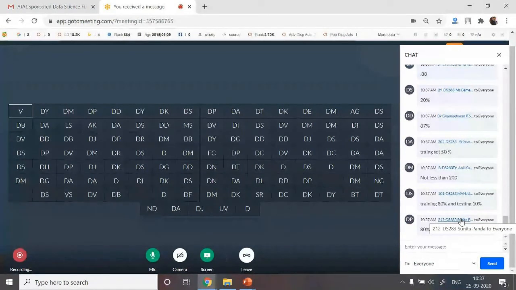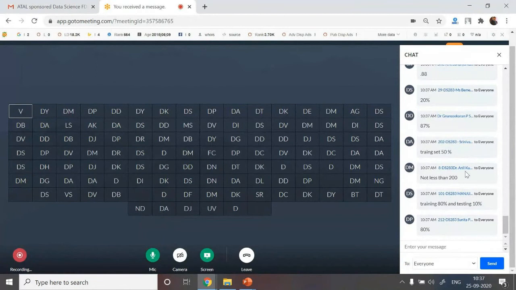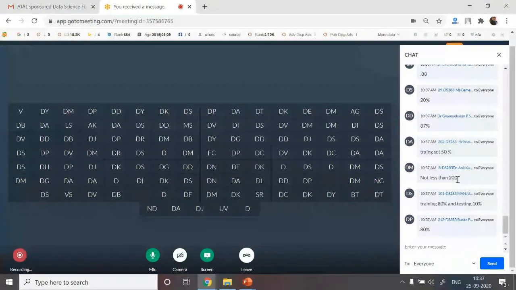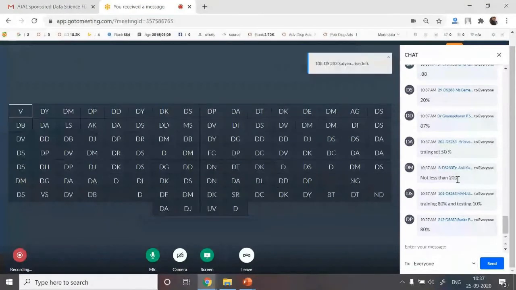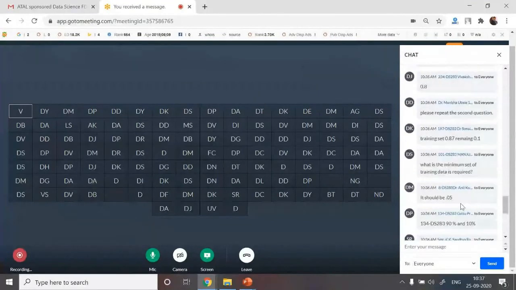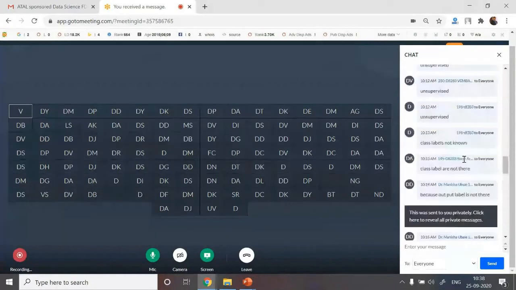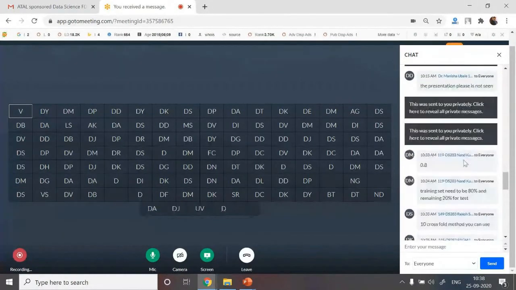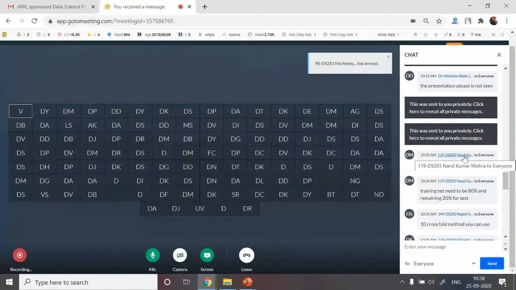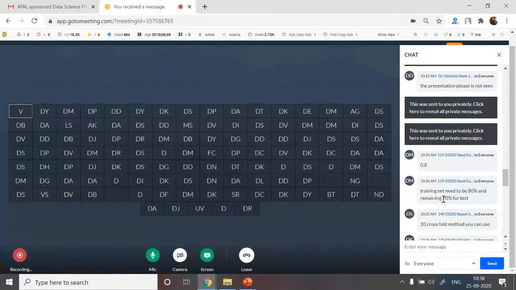Not less than 200, maybe. For Anil Kumar Mishra, not less than 200 is what we have given. It depends on your research only. Anyway, some of the people have responded. The first person, Mr. Nand Kumar Mishra, said training sets should be 80% and the remaining 20% is testing. That's awesome.